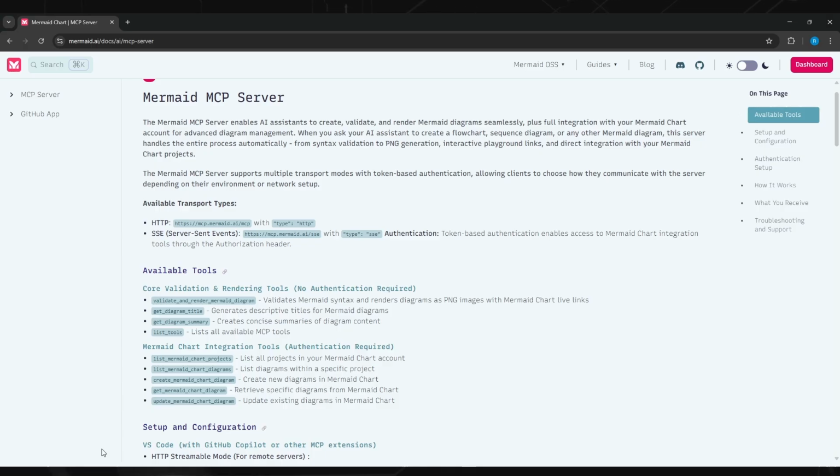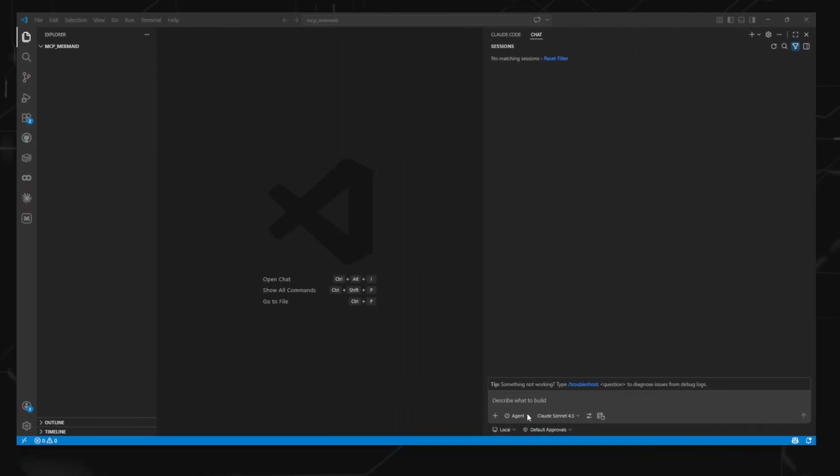So now let's head to VS Code and let me show you how to set up and use it. Okay, so now we are in VS Code, and what we want to do is actually quite simple. We want to create a folder called .vscode, and it's important to have the dot. It's basically like a configuration folder for the session that we are currently running, and inside this folder we want to create a new file called mcp.json.